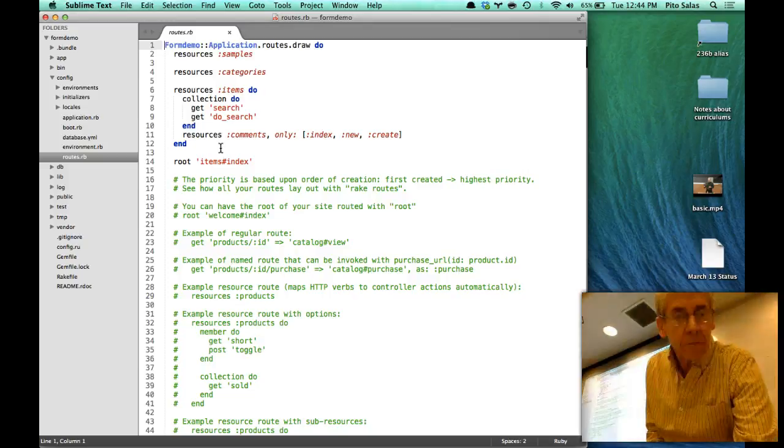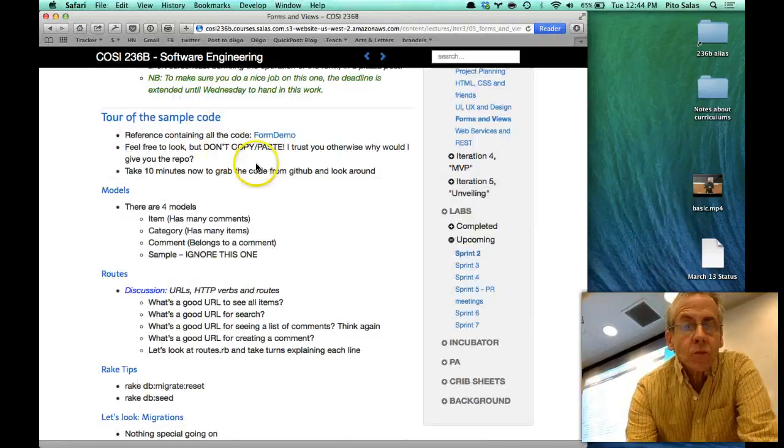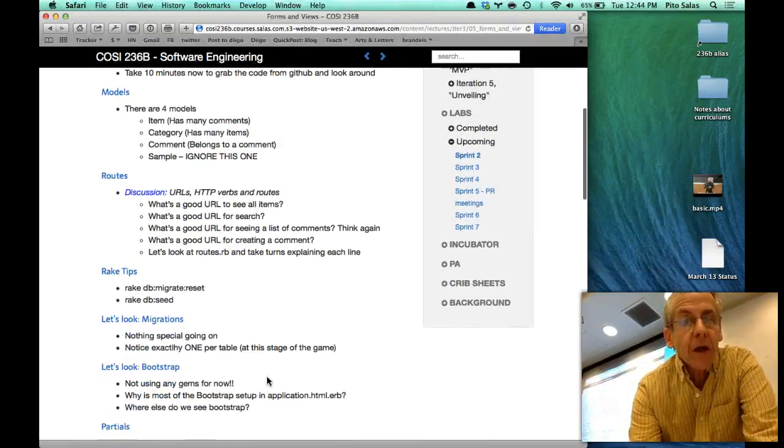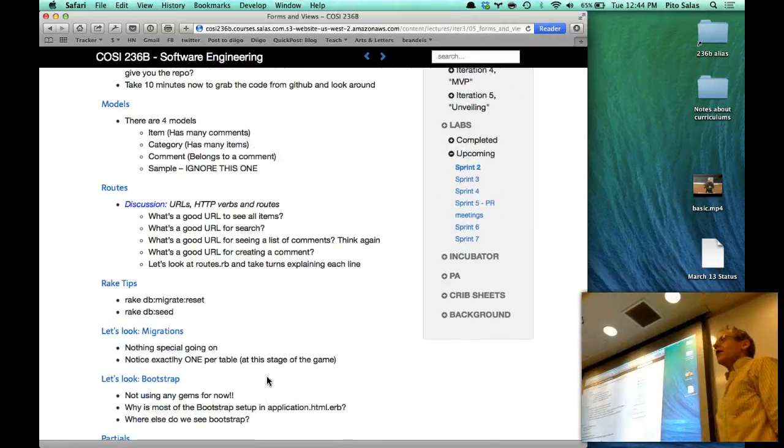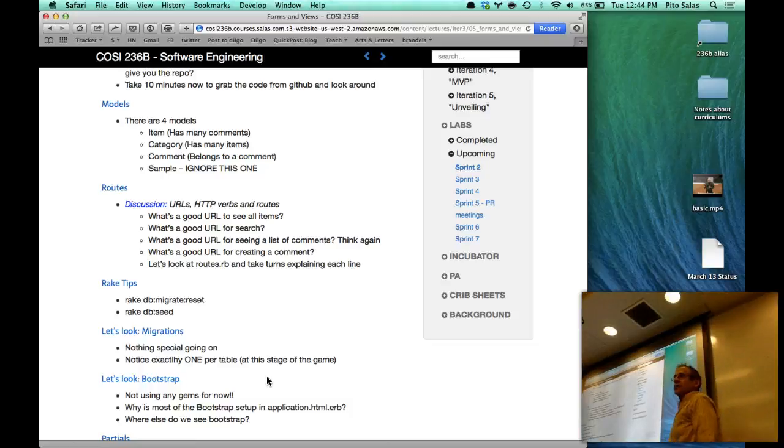Quick rake tips that I use a lot in this application. I want to remind you of them. Rake db:migrate:reset. Jacob, do you know what that does? It will clear the database and then repopulate it based on the migration files. Exactly.